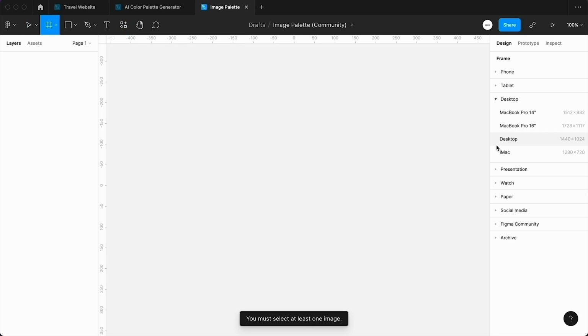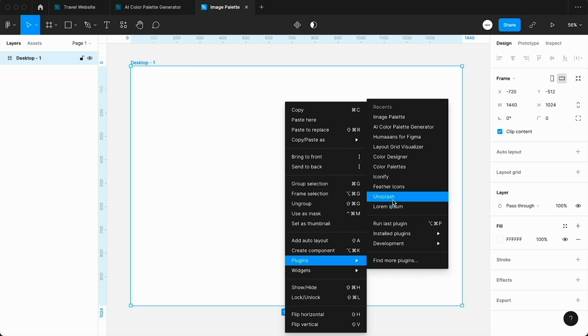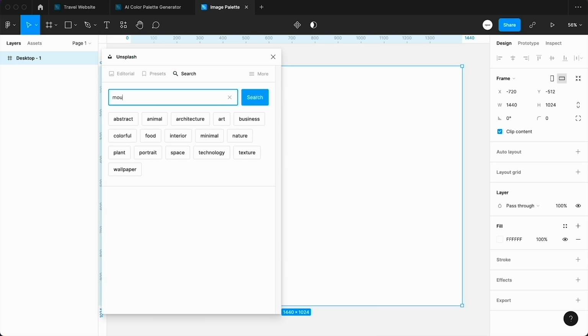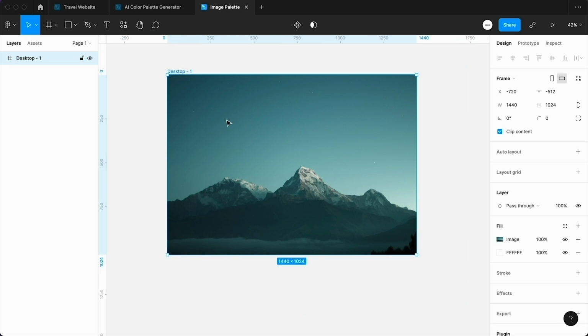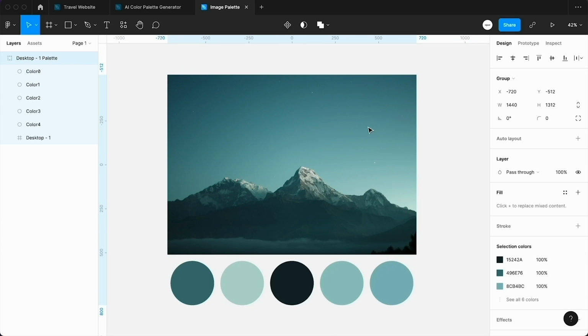For that I will take the frame and go to the unsplash plugin, and let's search for mountain. Let's choose this image. Now let's run the image palette plugin. So this is how we generate the color palette from the image. In next lecture we will move back to travel website and fill the color.